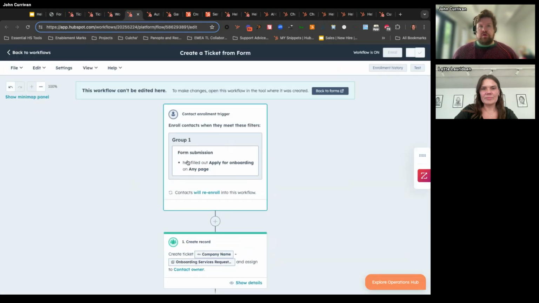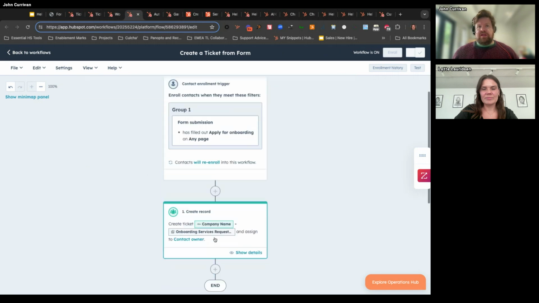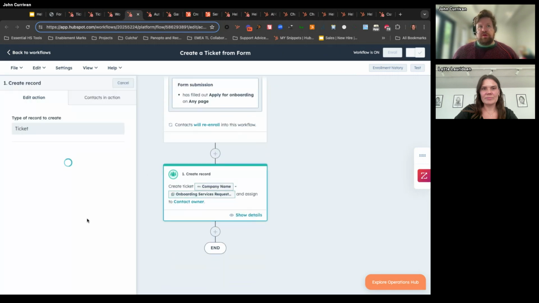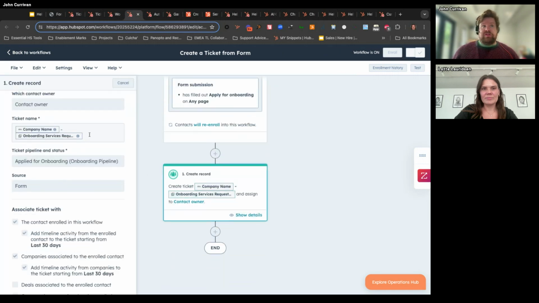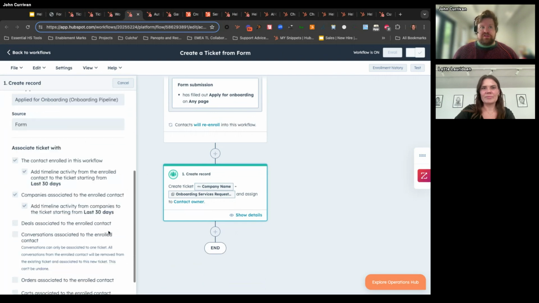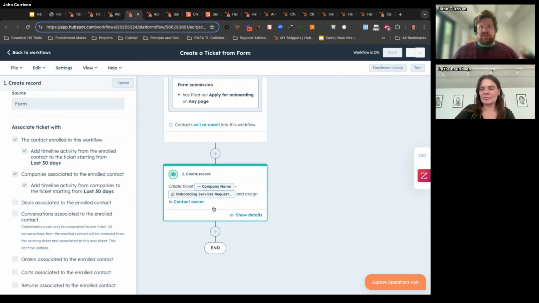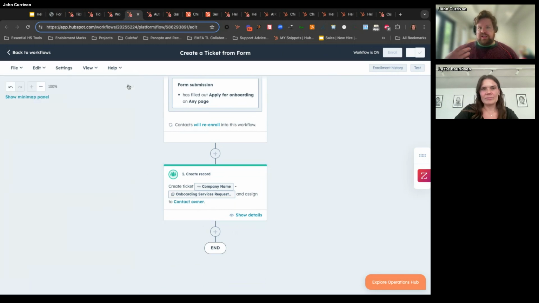If someone has filled out the form, they apply for onboarding from any page, they can create a ticket. And also just to remind people, in case you weren't aware of it, when you use a workflow to create a new object, a new company, deal or ticket, you can update the ticket name with preset information. So this ticket is called company name onboarding service requested, and I include certain information there as well, and I get to assign it to the contact owner. So I get this information, I get the notification, I get the buzz when a ticket is created.